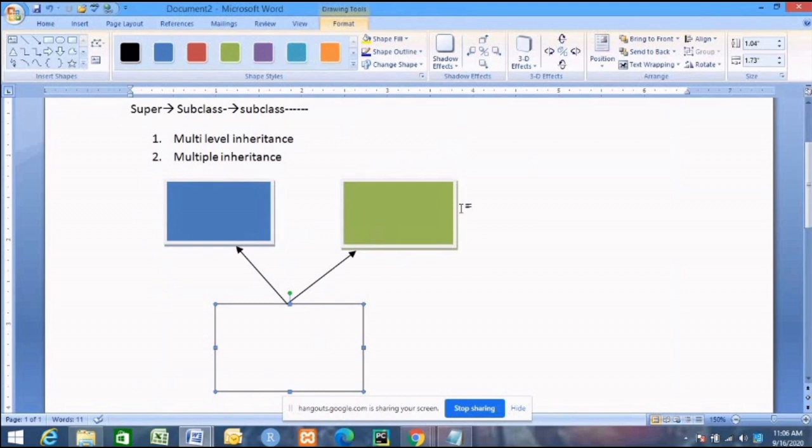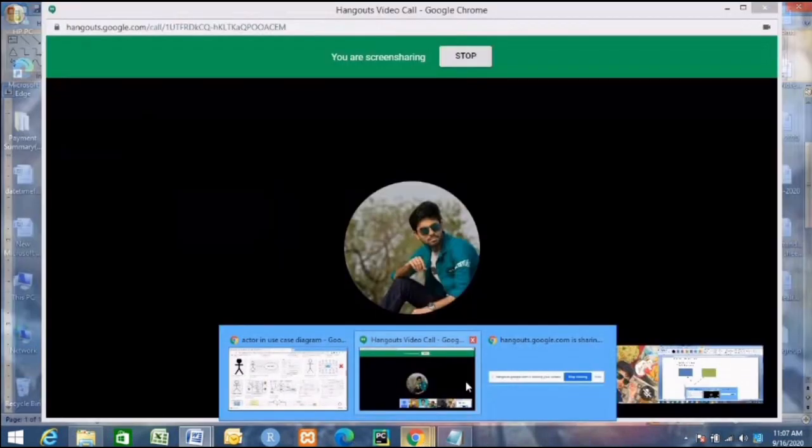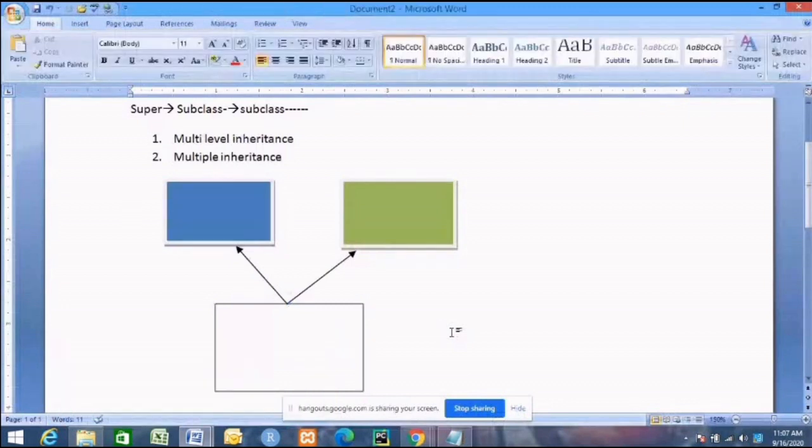Let me try this here. What is multiple inheritance? In multiple inheritance, there are... Hello. Hello, I can hear. Go ahead. Network is going. Hello. Yes, I can hear. Yes, sir. What is multiple? Define. Give me the definition of multiple inheritance.